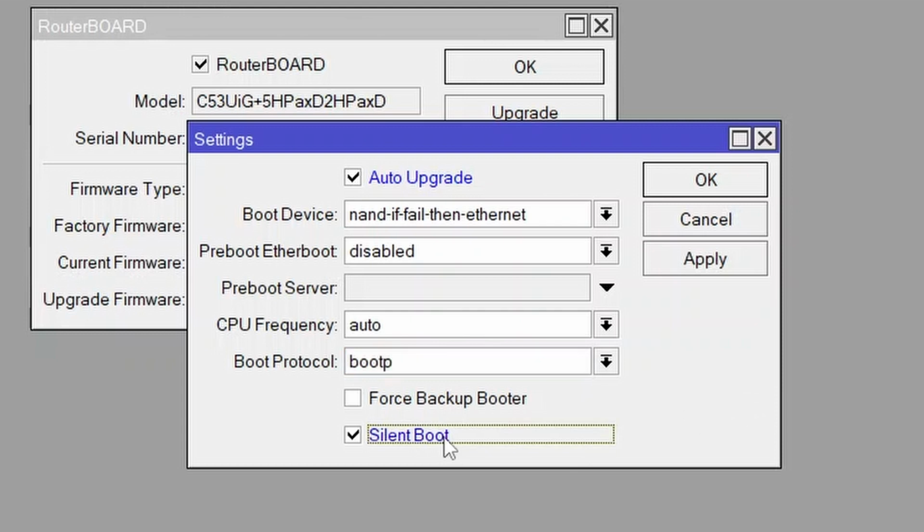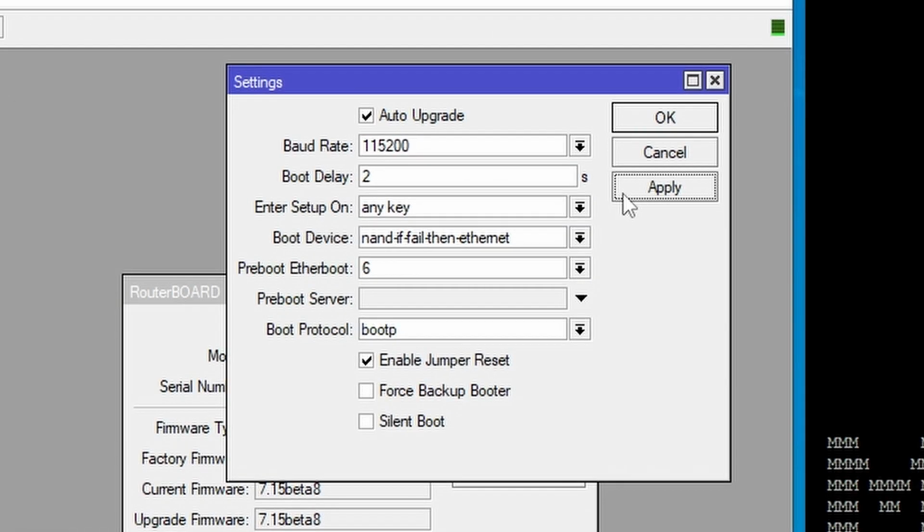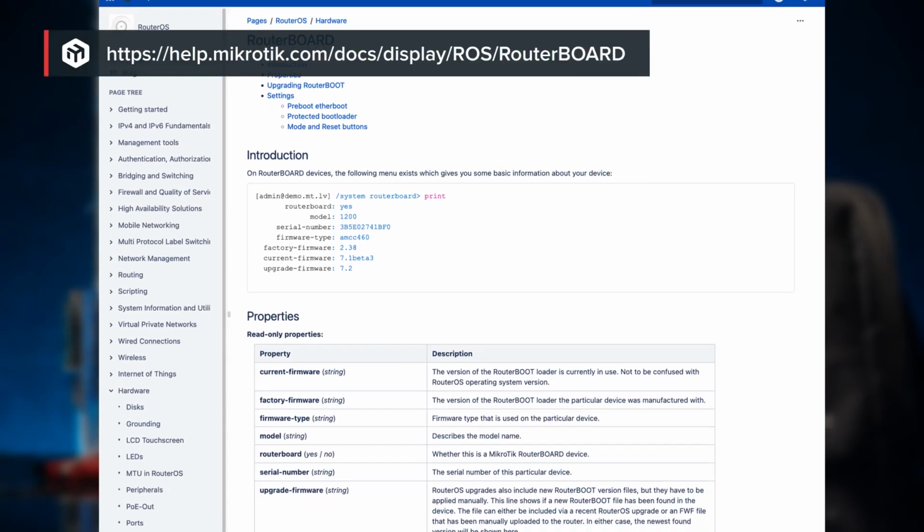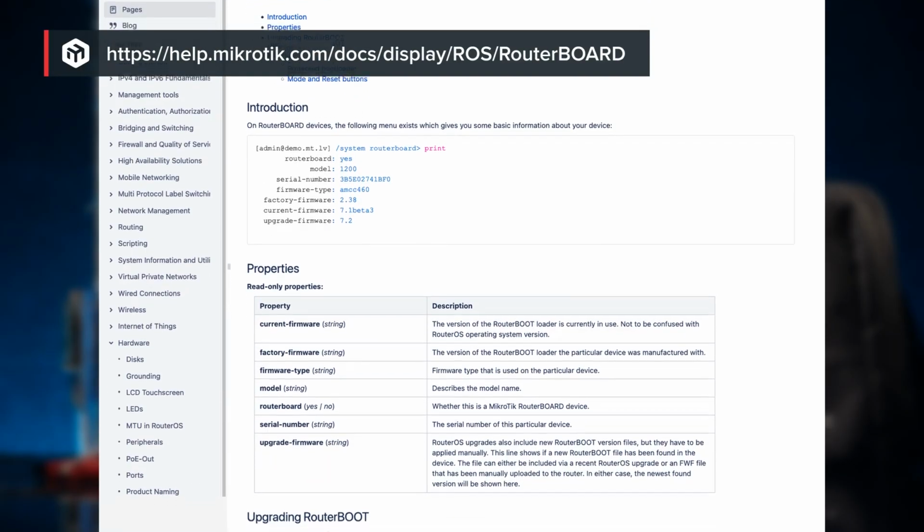Silent boot mode can be useful for devices equipped with a beeper. Advanced devices offer additional settings such as baud rate for serial console, boot delay, enter on setup, and more. Detailed descriptions of these settings can be found in our manual.